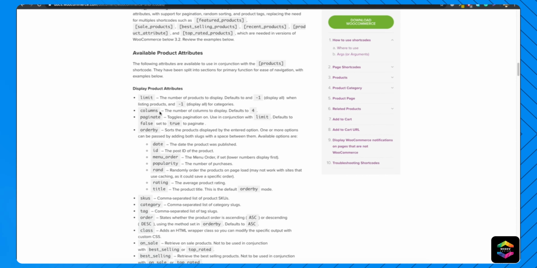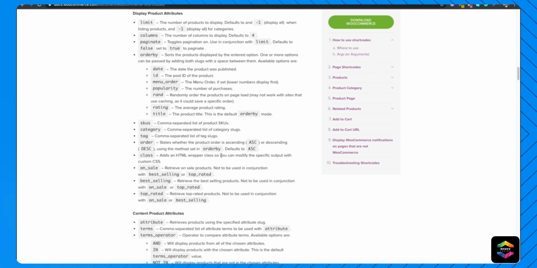Same like this, you can decide how many columns you want. Do you want pagination? Do you want the order to be by menu order or by popularity, which means the number of purchases, or do you want it to be random? You can do it that way. You can also work with the title in ascending order or something like that by using orderby here. Orderby is just like if you want to use ascending or descending.